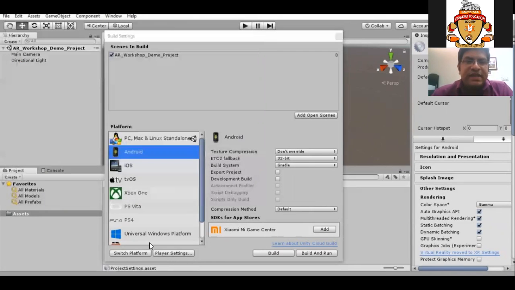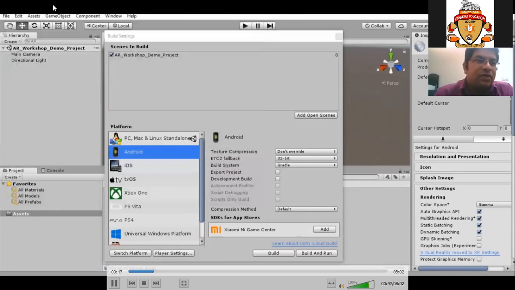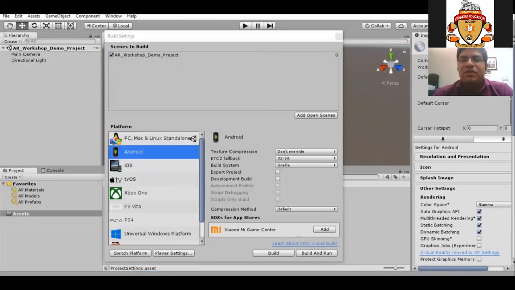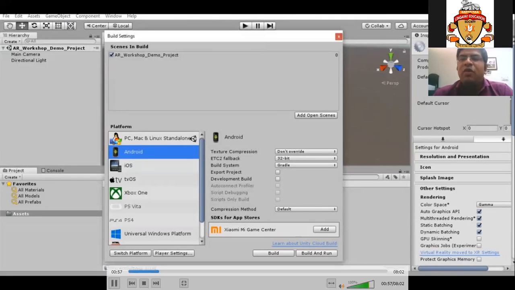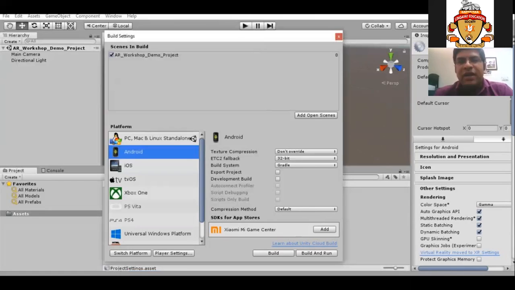So we will save it, right? So the scene name has now come as AR Workshop Demo Target. Now we will go to player settings. First it will ask for company name and product name. The product name has already been given. Company name, you can give anything you want.